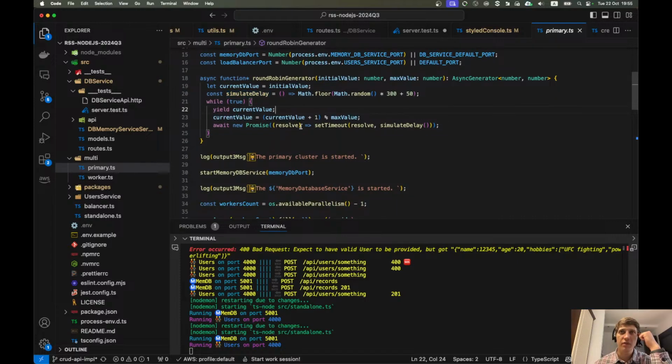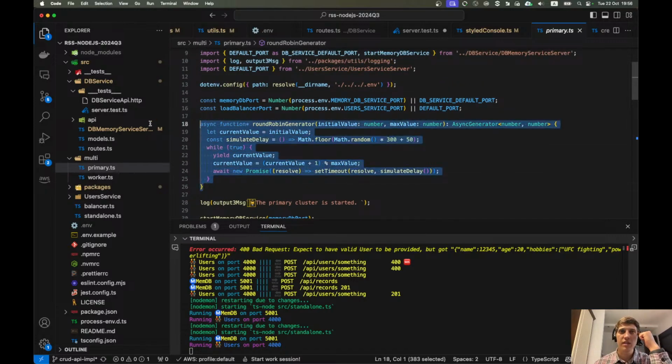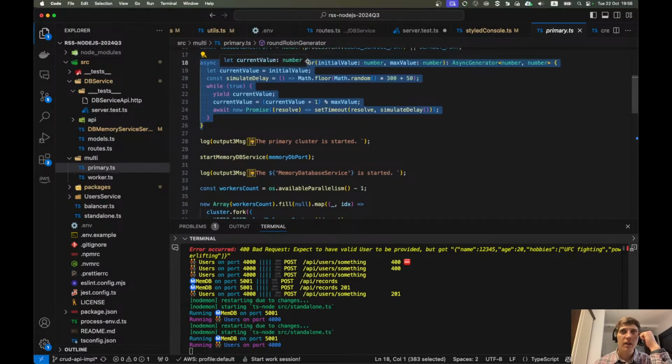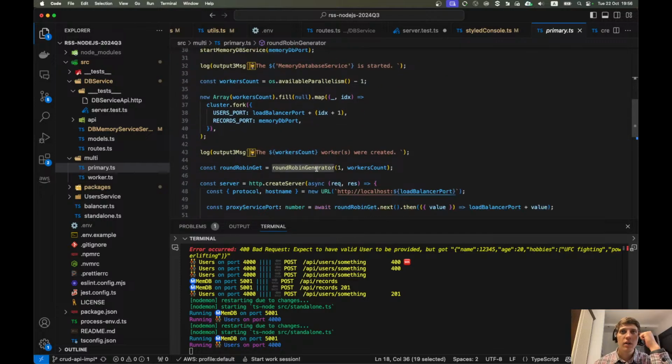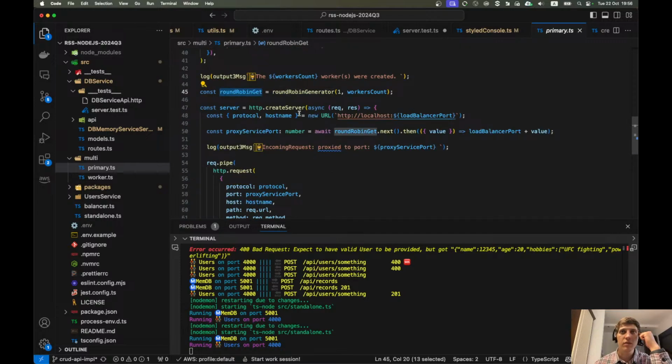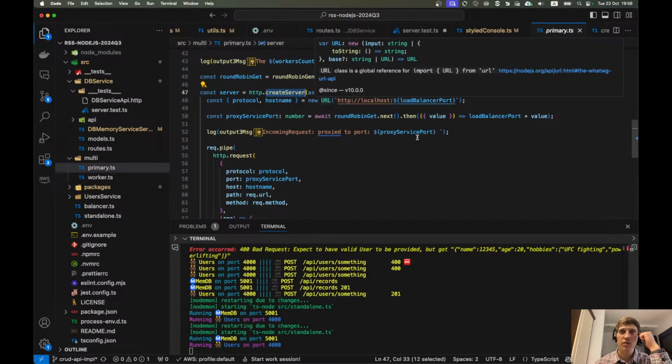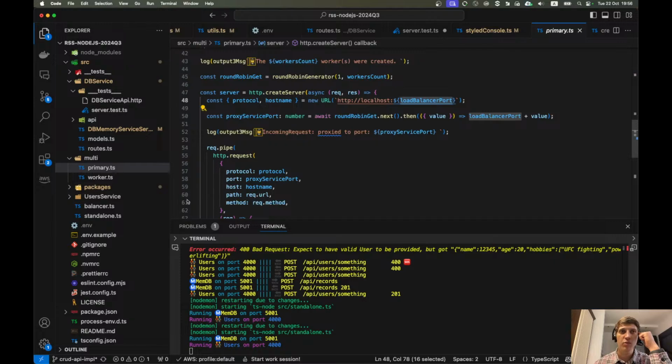Then round robin could have a much simplified implementation without any delays. You could just store the current number of, I don't know, the worker, the port, and you can just rotate it. No need to use a generator runtime. This is more complicated and it doesn't have advantages. Okay, where it's called, round robin get. So we create server. This is our main server, which will be run on the load balancer port.